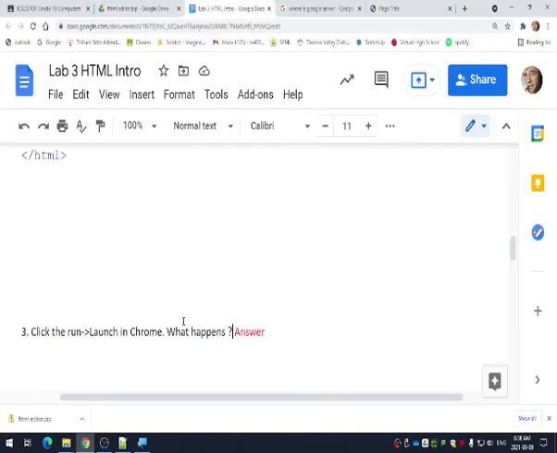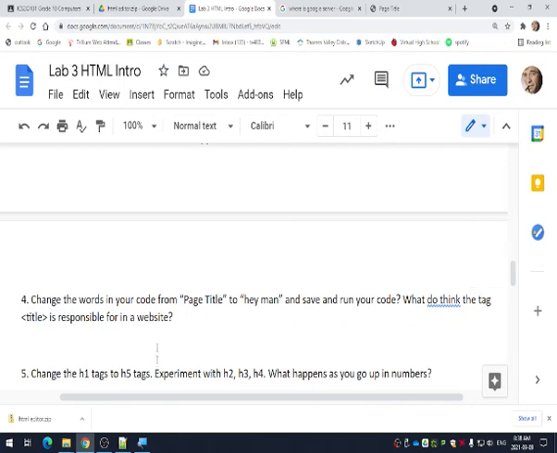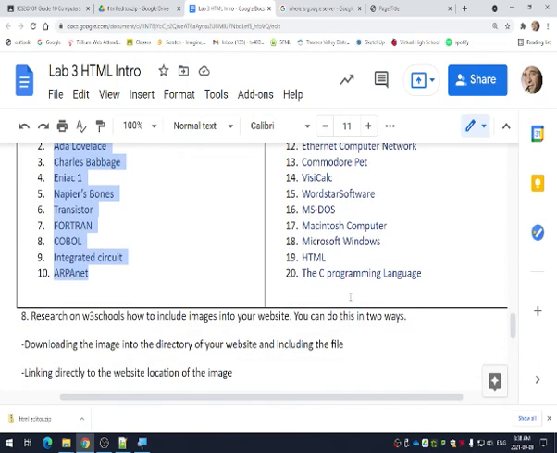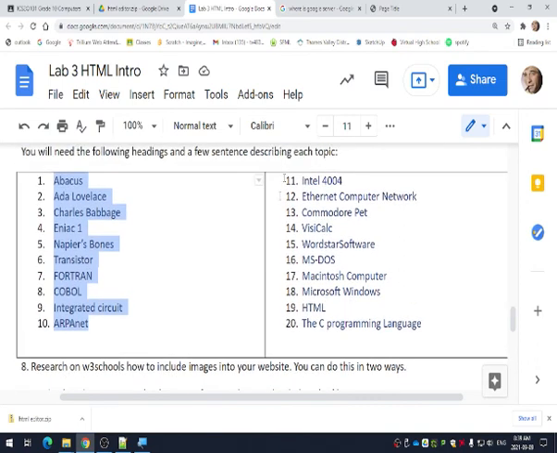So that's how you get started with Lab 3. It starts asking you to change things in there, add more things, see what happens. What this is going to lead into is we're going to make our own website about the history of computing. So today your goal is to write a little blurb about all 20 of these topics. Okay? Kill two birds with one stone. We need to learn a little bit about the history of computers for this course, so why not make a website about it? And then slowly we'll add more and more to that website, okay?